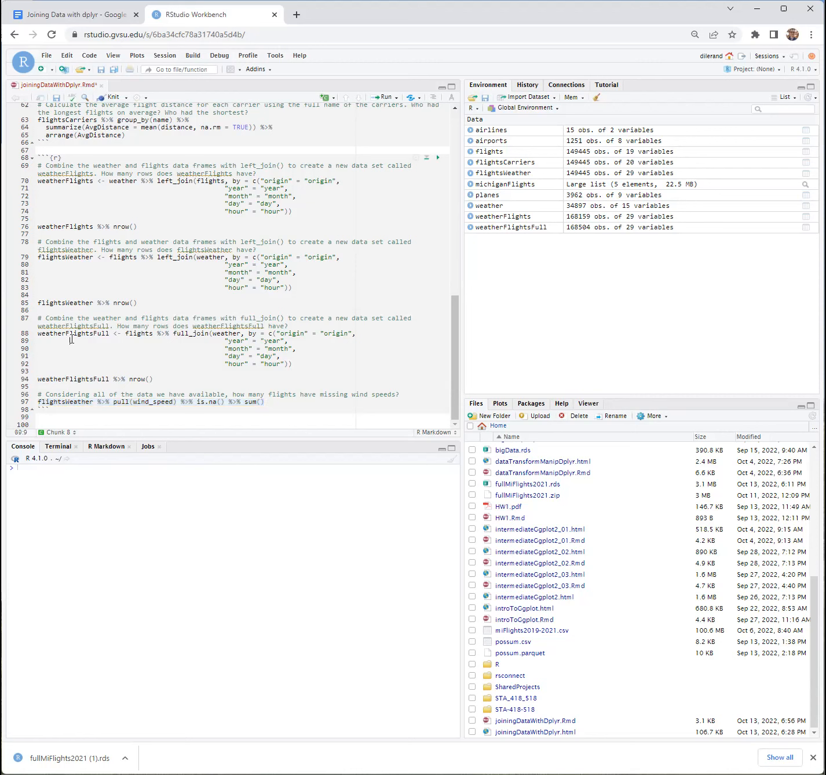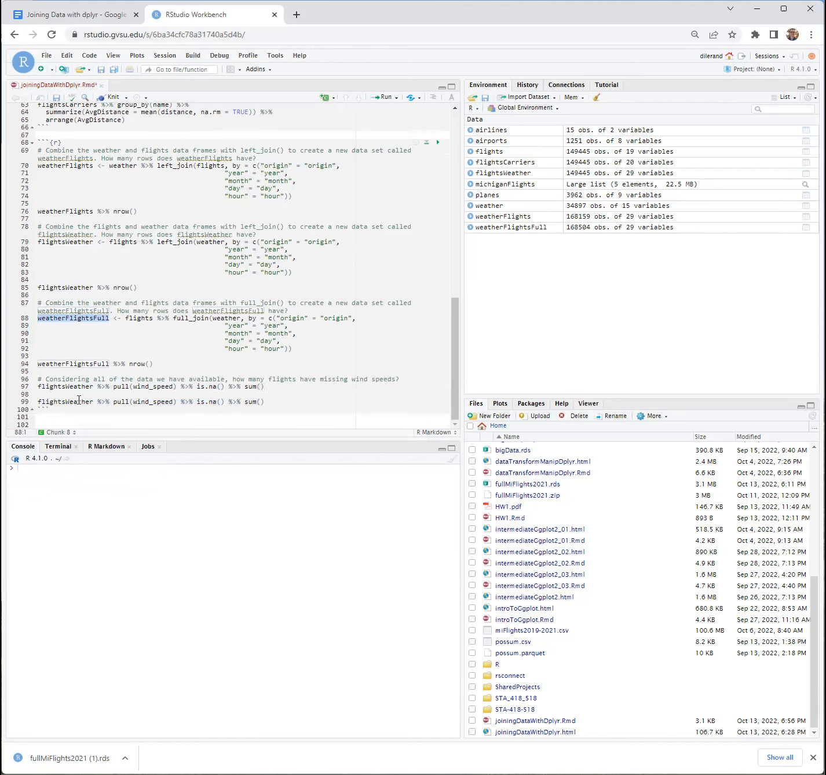If we tried this with the full flights data set, this wouldn't give us the right answer, but we'll talk about what this shows us. These will give us different numbers. 1,849. But which one is correct? It's this one.